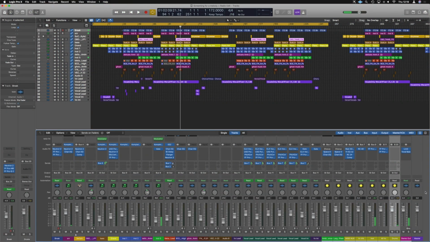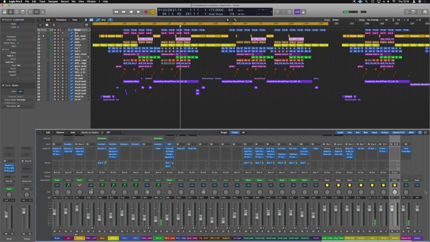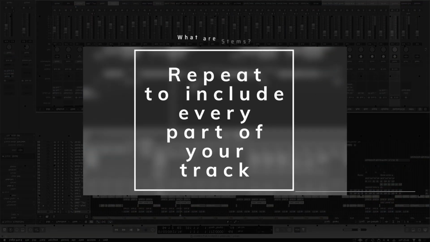Now you might have done this at the mixing stage already, and you may mix into buses as well. I certainly don't always do that. We need to repeat this for every element in our track.